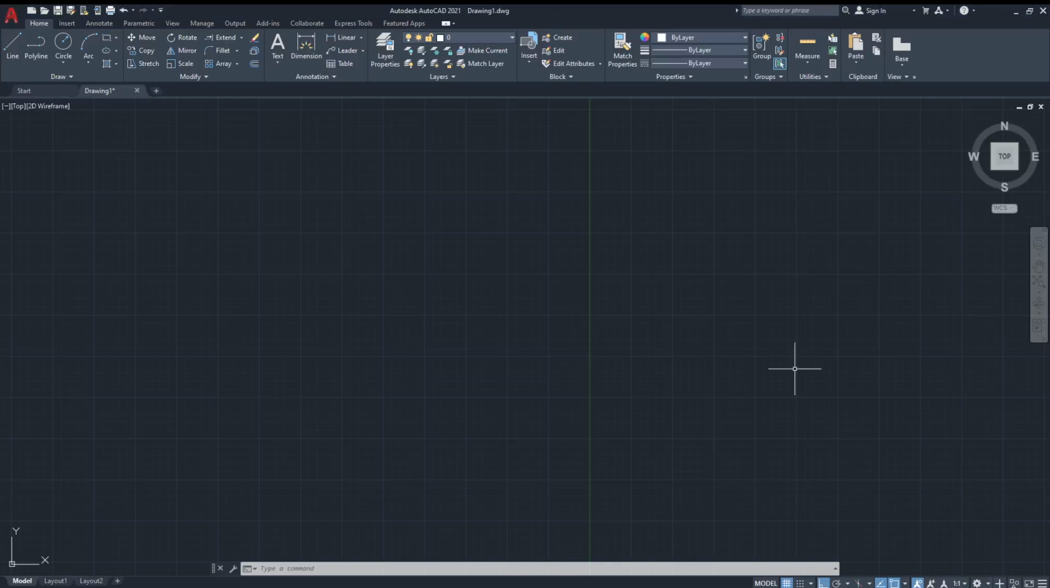In today's lesson, we'll be going through the modifying tools, the trim and the extend modifiers. So first of all, let's draw a couple of lines here. Let's draw another line vertically, and we are good to go.